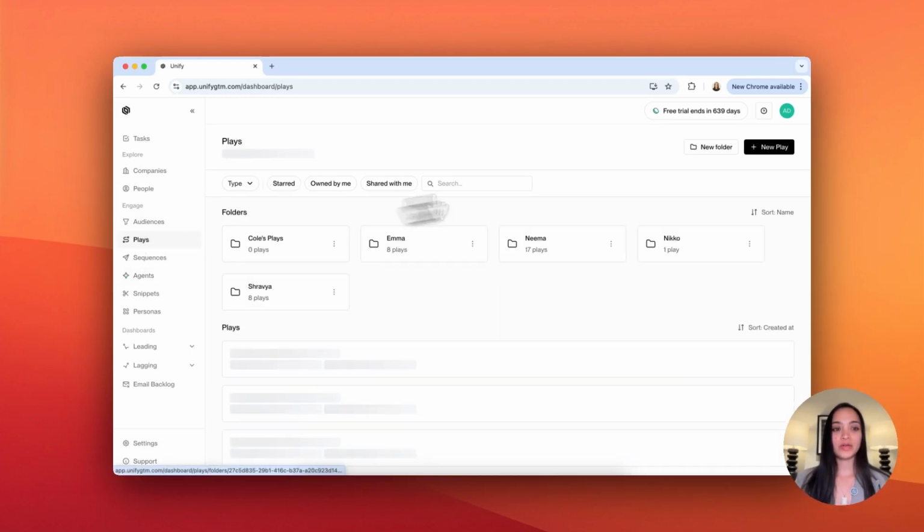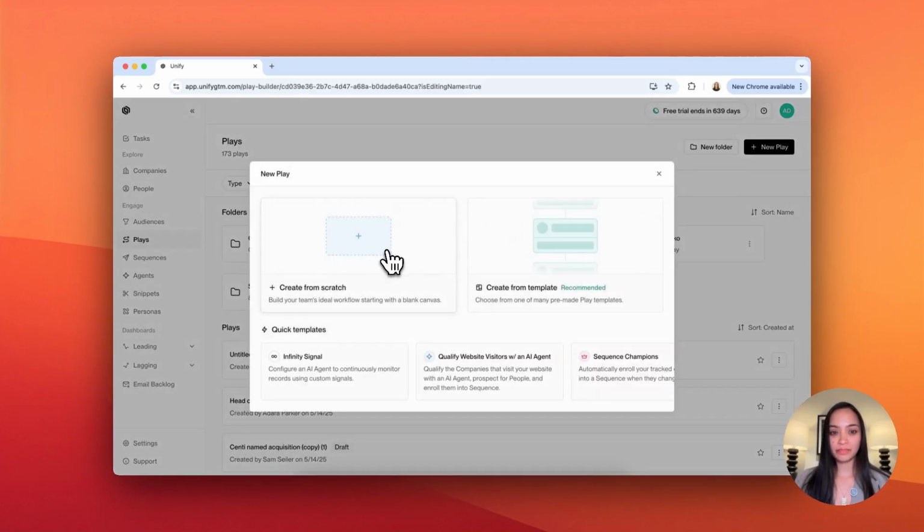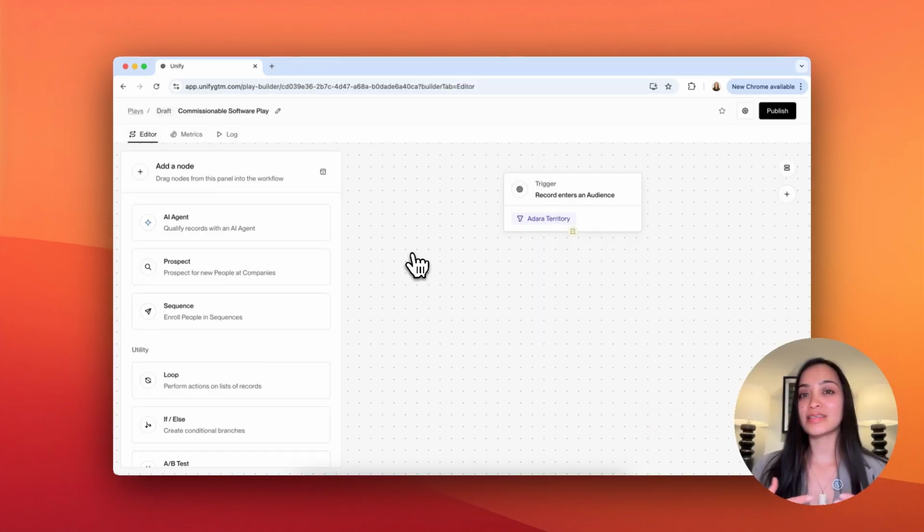So to do that, let's go to our plays, click New Play, create from scratch. Let's just say this is version 1 of Commissionable Software Play. The first node we have here is a trigger node. This fires off the automation, and we're running this on a territory or a list of accounts.